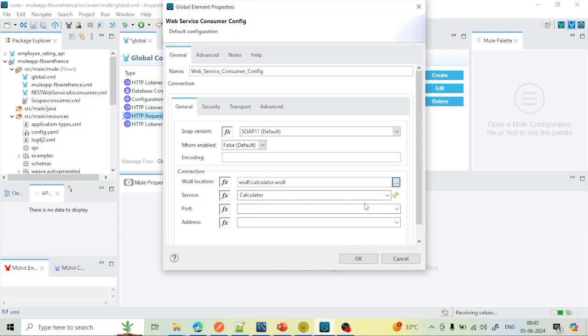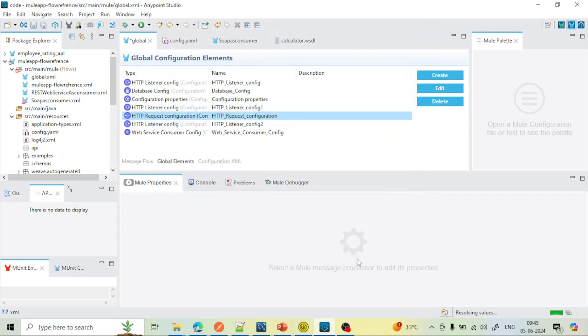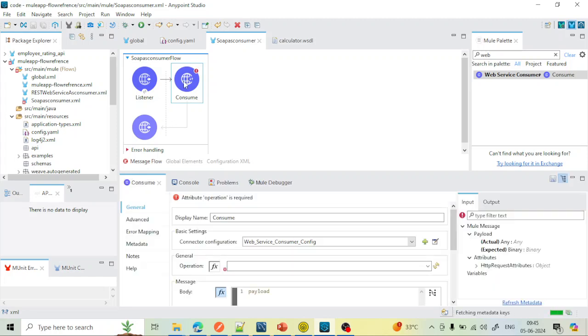You can see calculator is automatically populated, and the port you have to select. There are two ports, that is calculator SOAP and calculator SOAP 12. Which port you want to use, you can choose. I want to use the calculator SOAP. Just click on OK. Now I have configured the global property inside the global.xml.